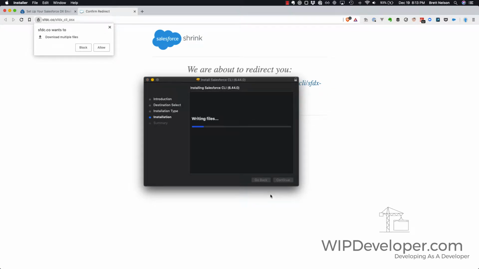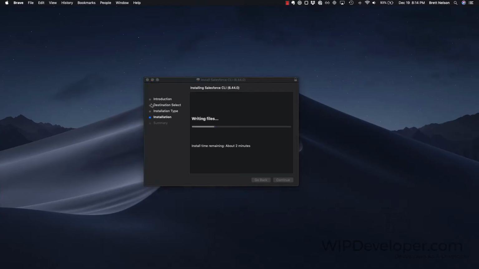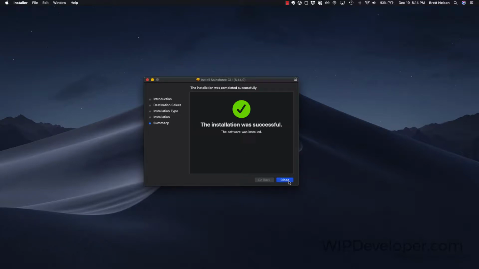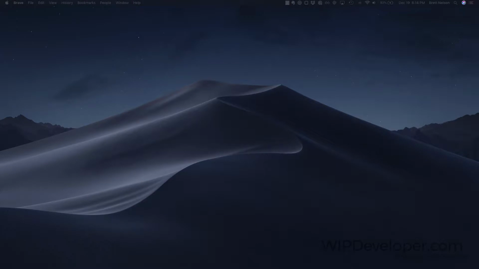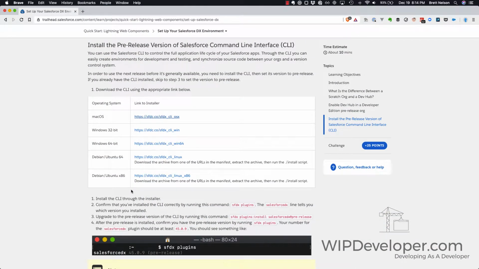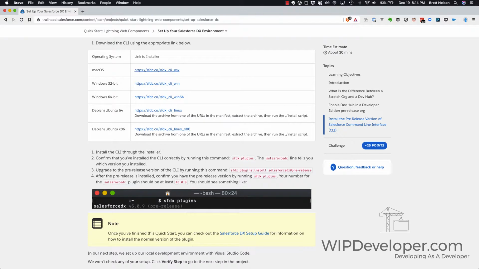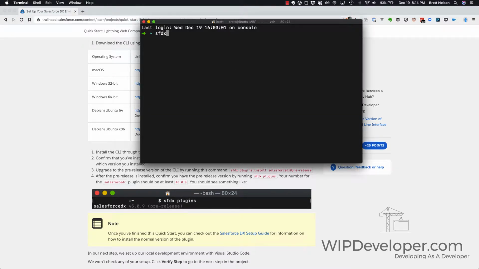If you already have SFDX installed on your machine, you can skip this step and continue on with the next portion. Alright, we can close out this installation. Move it to the trash because I don't need it anymore. The next step is in your terminal. See if you have SFDX installed.